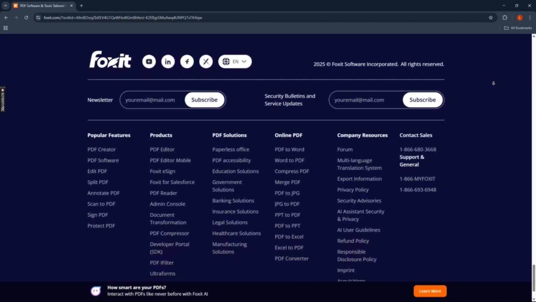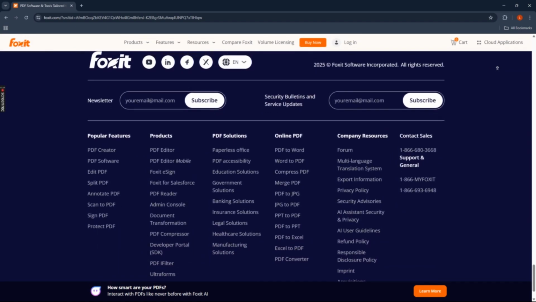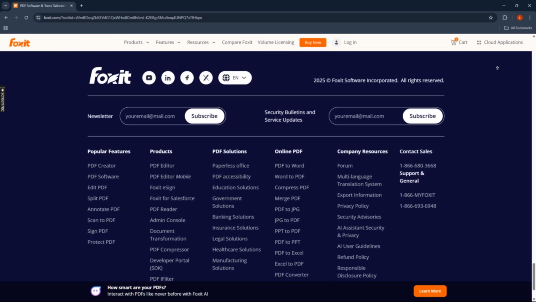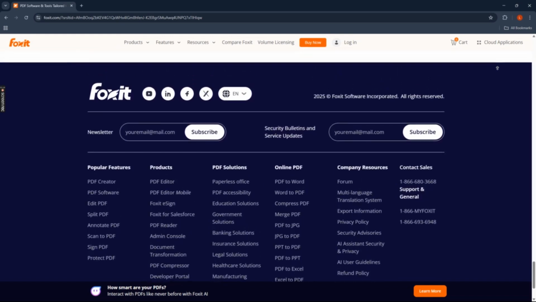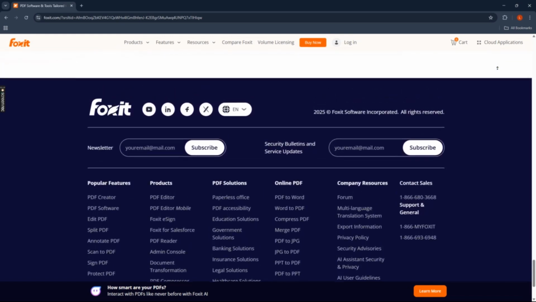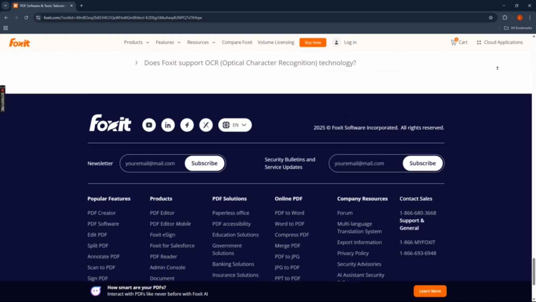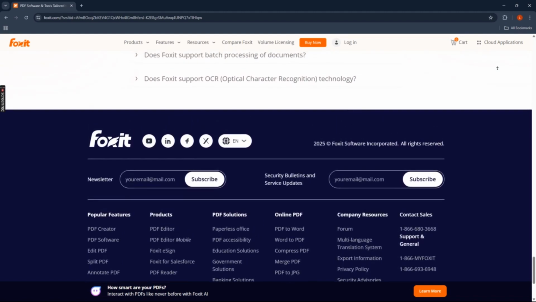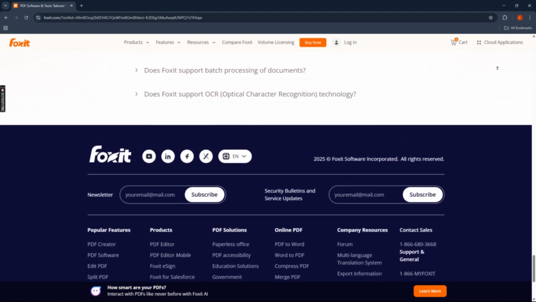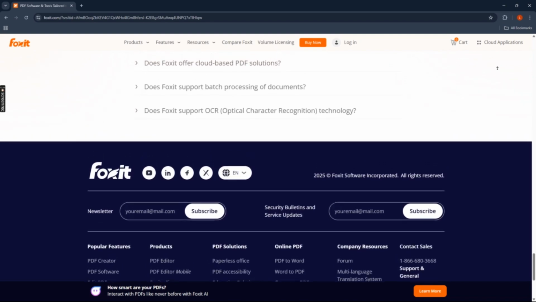Step 2. Editing text and images in PDFs. Editing PDFs is a common task, whether you need to fix a typo, update content, or modify images. Unlike static documents, Foxit PDF Editor allows you to edit text and images seamlessly, making it as easy as working with a Word document.